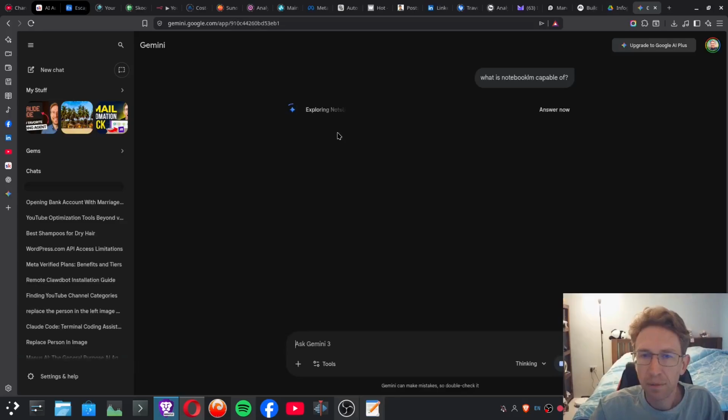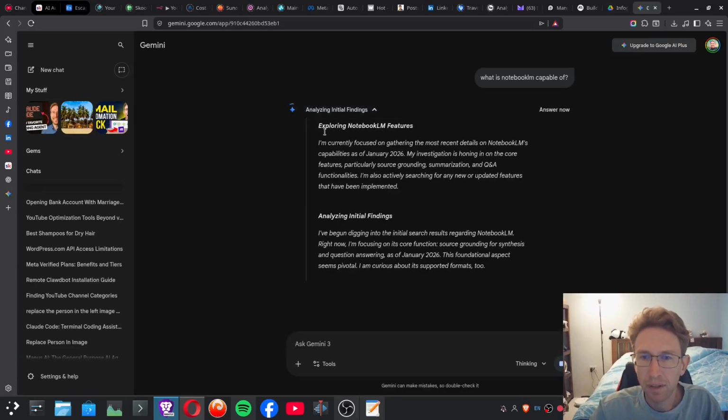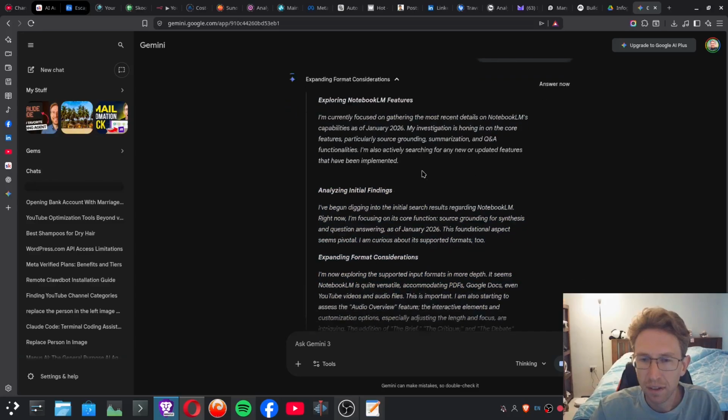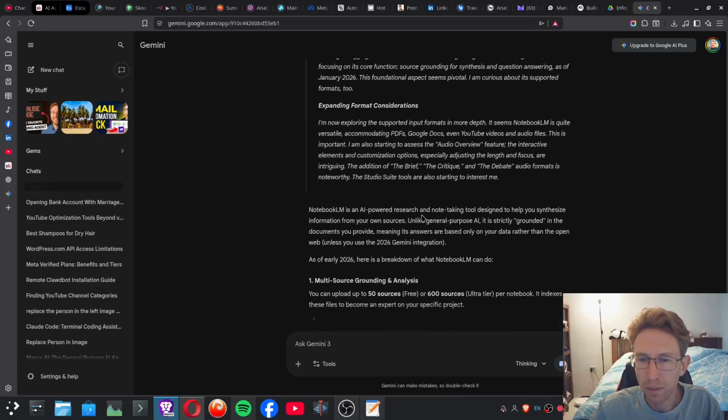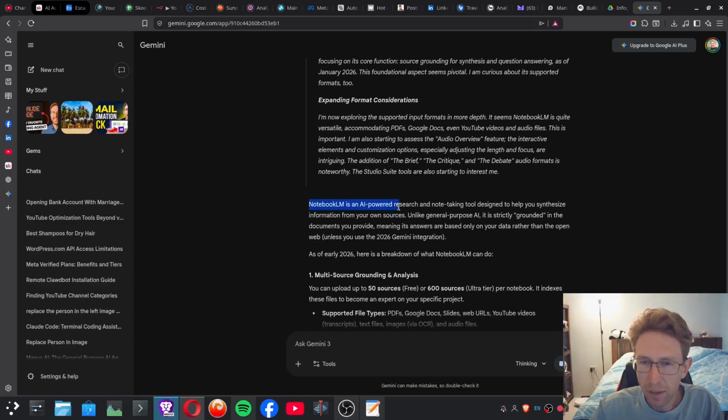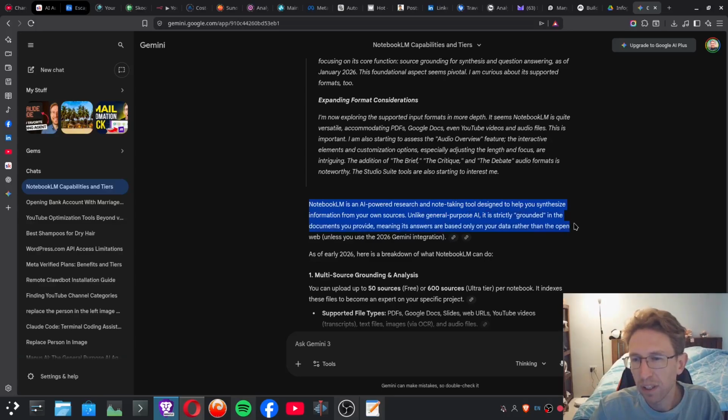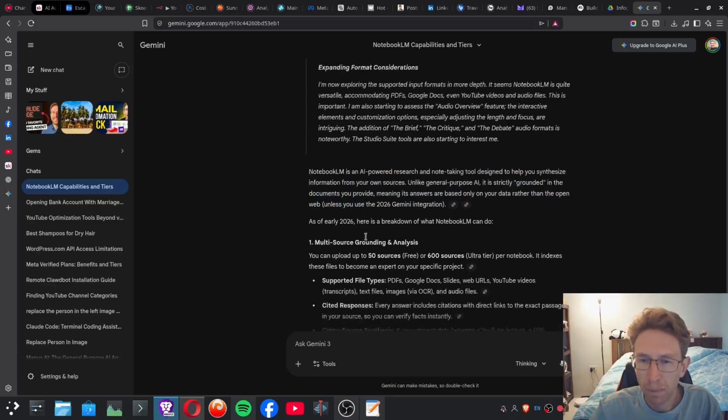While that's running, I'm just going to ask Gemini, and it's going to go into thinking mode. You can see exactly what it's doing here. It's just analyzing and doing market research. And it says, NotebookLM is an AI-powered research and note-taking tool designed to help you synthesize information from your own sources. Unlike general-purpose AI, it is strictly grounded in the documents you provide, meaning its answers are based only on your data rather than the open web.